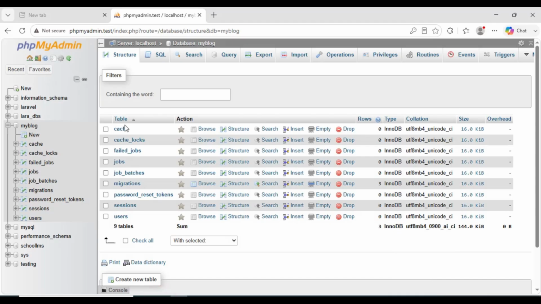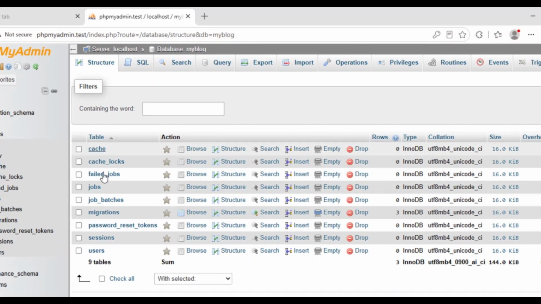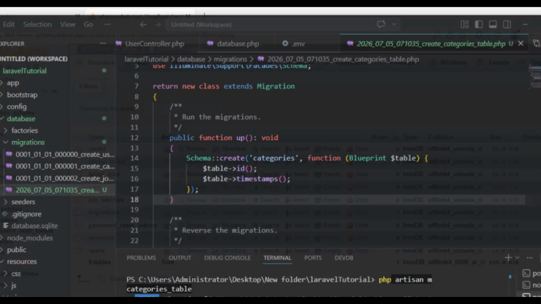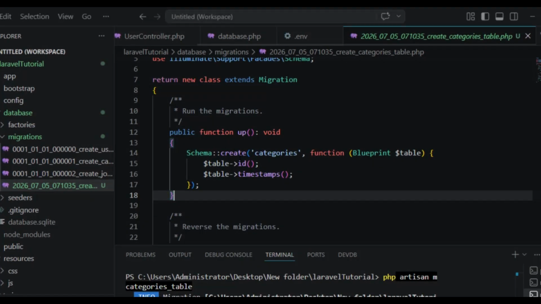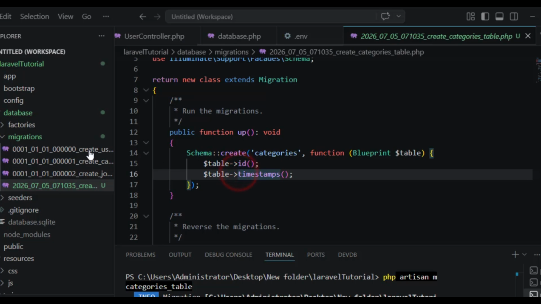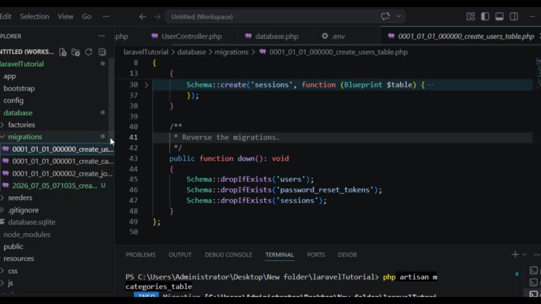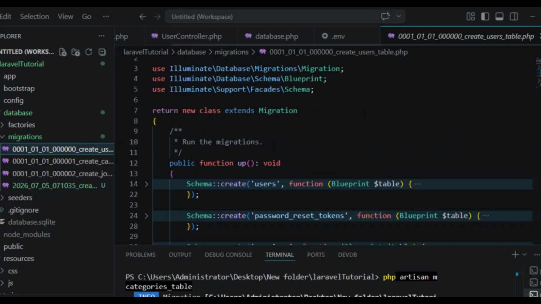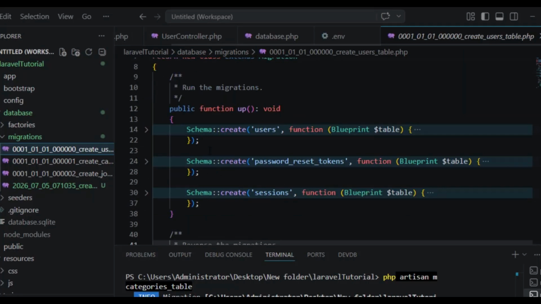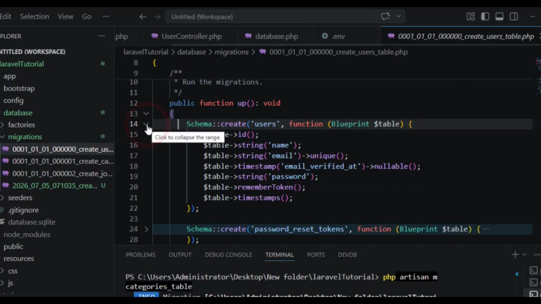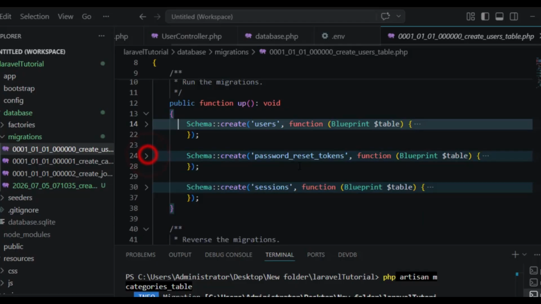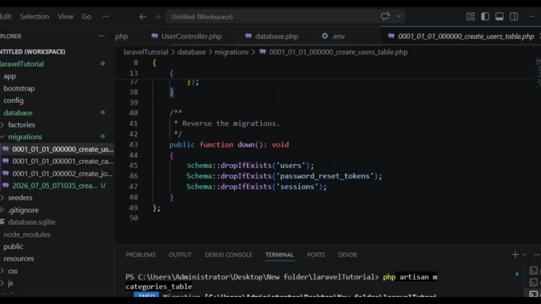Now, let's look at phpMyAdmin. In the last lecture, when we created the database, you saw that 9 tables were created automatically. If we come back to the VS Code editor and look at the migration files, you can see only 3 migration files. Click on the first migration file. Inside its up function, you can see that Schema create is called 3 times to create the users, password reset tokens, and sessions tables. In the same way, inside the down function, you can see that Schema dropIfExists is also called 3 times to drop these 3 tables whenever they are no longer needed.